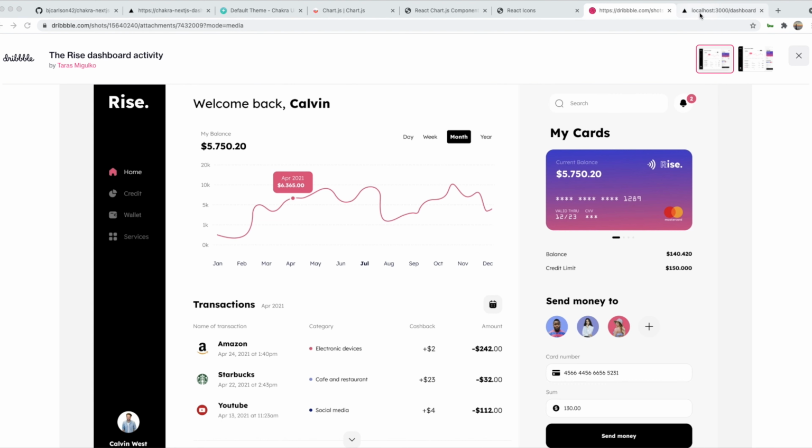Now if we go back and look at what we have so far, there we go. So we have 100 view height, a width of 15%, and a black background. Now let's go ahead and add the content.